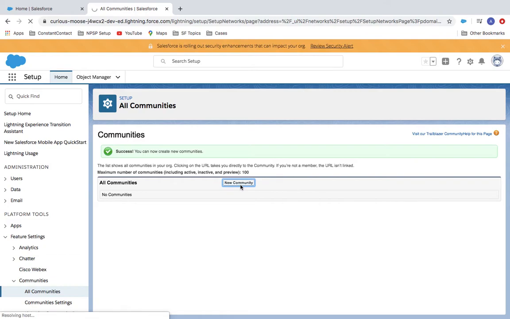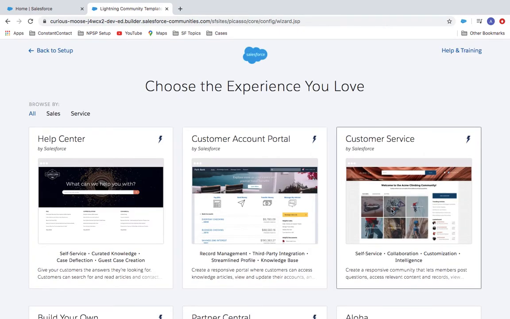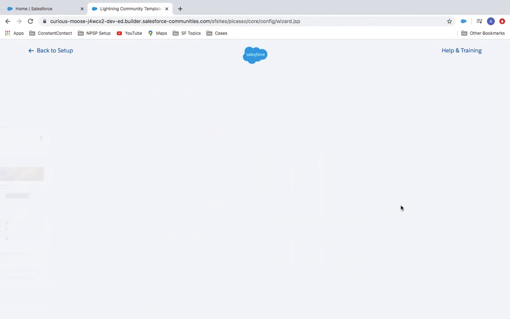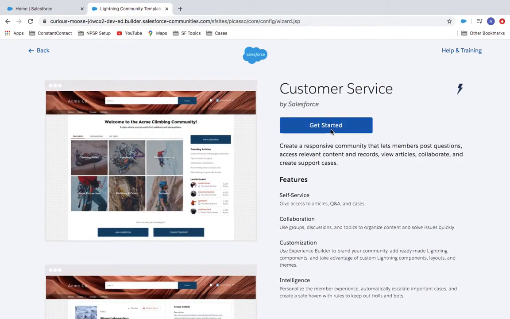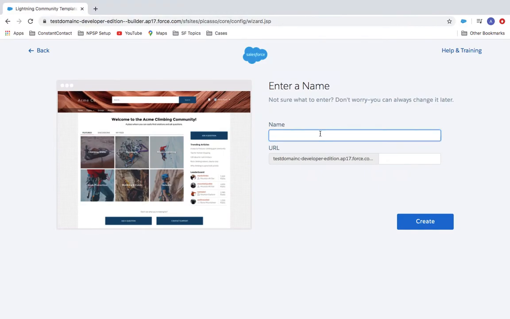which will navigate us to choose the template for our community. Here I am selecting a Customer Service template and clicking on Get Started. Let me enter the name for the community, and here you can define a custom URL for your community.